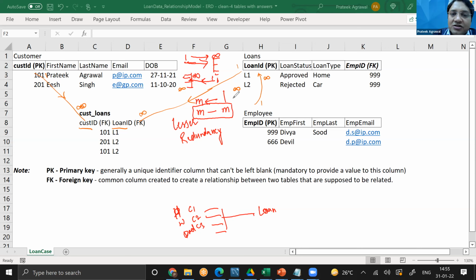In a many to many relationship, in order to make the database design more efficient by reducing redundancy, what we do is we create a third table. And in the third table, we bring one unique column from each one of the parent tables. Parent table meaning from the customer table, and here from the loans table. Loan ID and customer ID. One unique column. Generally, that unique column in the respective table is called the primary key.